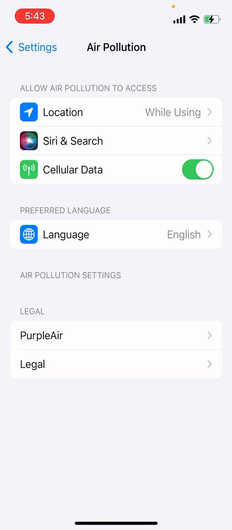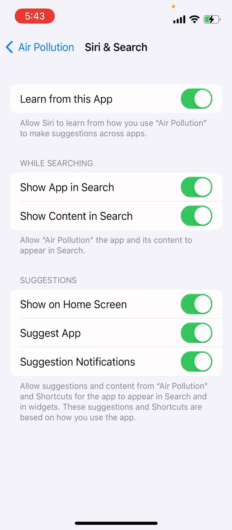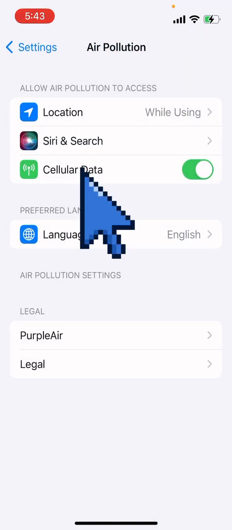Okay, then you have the Siri search. If I click on that, you can select any of these options. Okay, I'm gonna head back. Cellular data is also an important one because, as you know, cellular data is almost never free. You have an allotted amount of gigabytes, and if you don't have Wi-Fi and you start consuming those gigabytes, you're going to go through it very quickly, especially if you're downloading video.